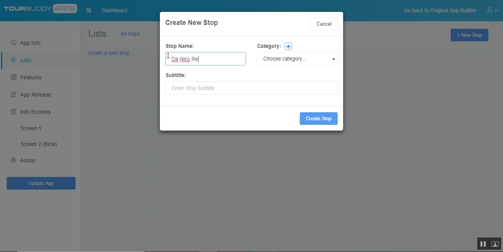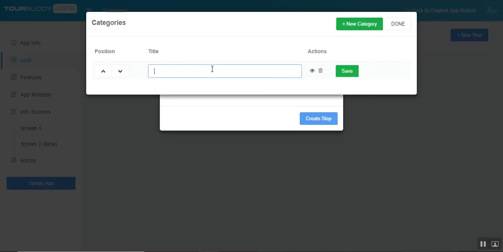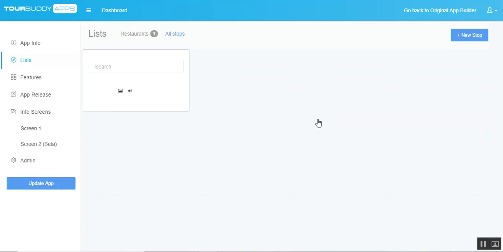Stop name goes here. Manage your categories here with this button. Create your category names. After you create your categories, you can put your stop into a category. Create your stop.